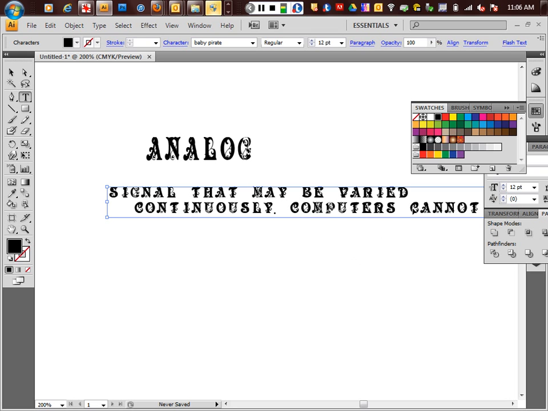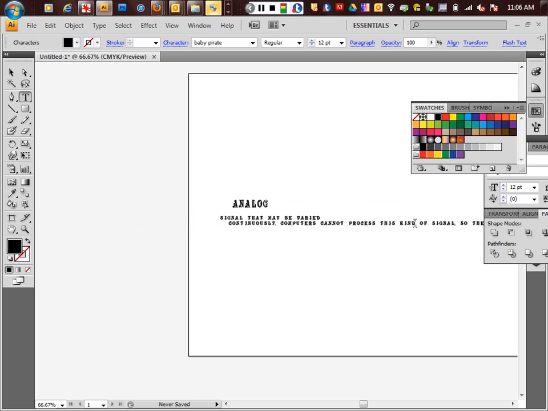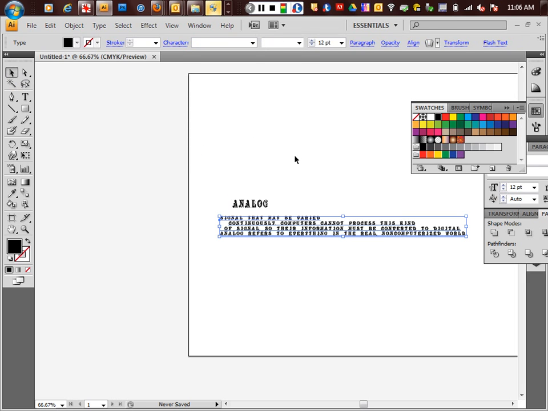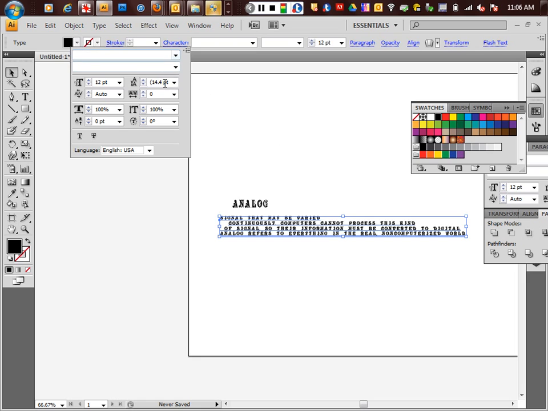And I really can't see what I'm doing. So I'm just double click here, hit enter, double click there, hit enter, and that's good. Right now, I don't know if it's left justified or what's going on with it. So I'm going to get my character controls up, and that's not really showing me what I want.